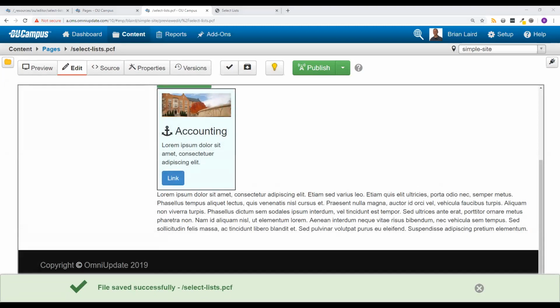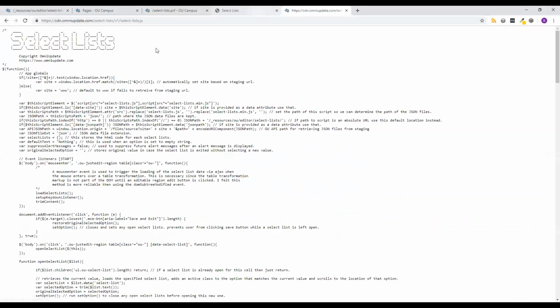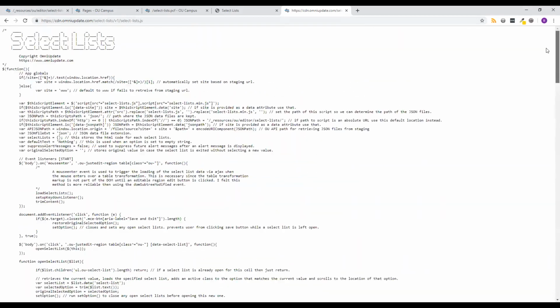I also had a nice coworker that was listening in here, and we do have the unminified JavaScript file right here at cdn.omniupdate.com/selectlist v1/select-list.js. So there's no min on there. So if you do want to see it, here's the whole file here available for you to reference and play with if you want to look at it further.